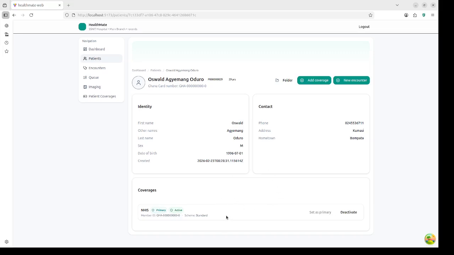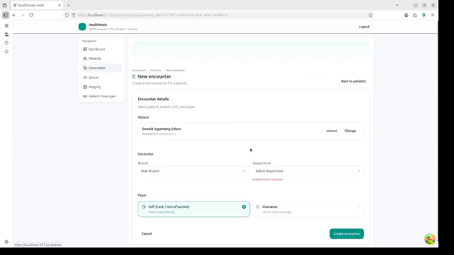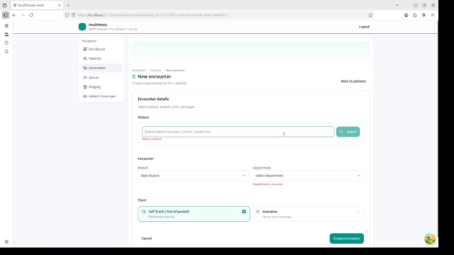After doing this, now we can create an encounter. To do that, you use this new encounter button on the patient's page, right? When you click on new encounter, the encounter form opens. The patient name is already selected because we are coming from that patient's page, right? So the patient name is already selected here. We can change it here by searching another patient.